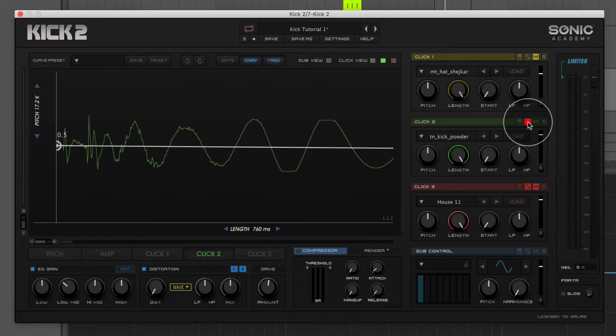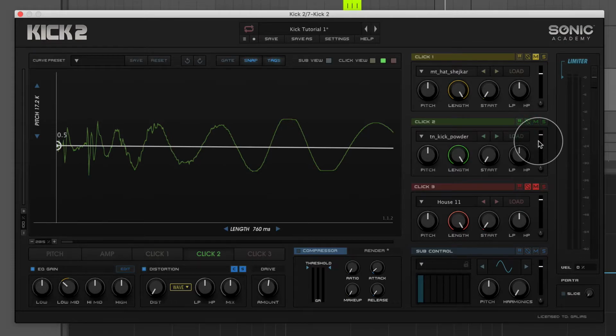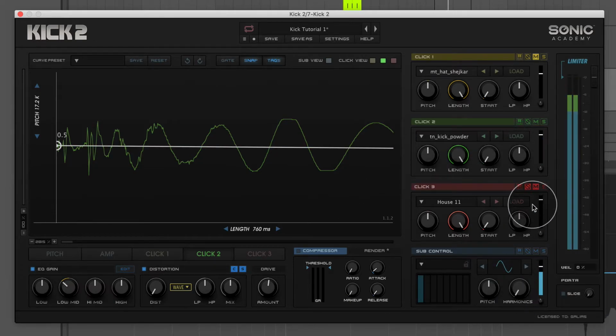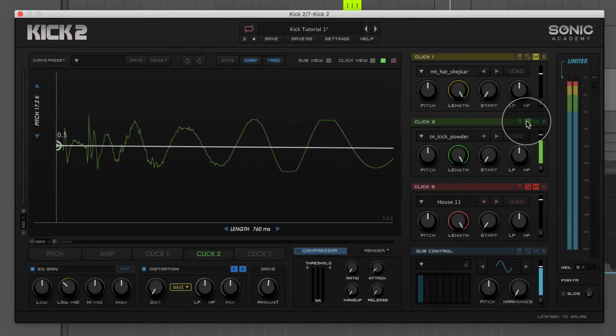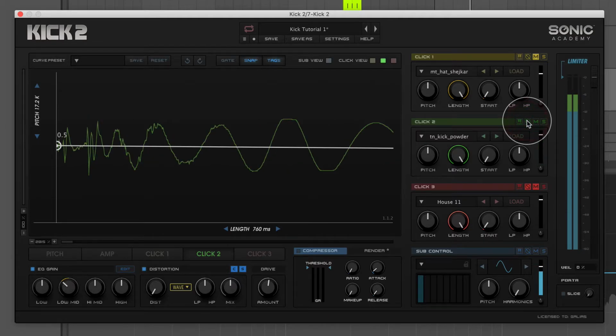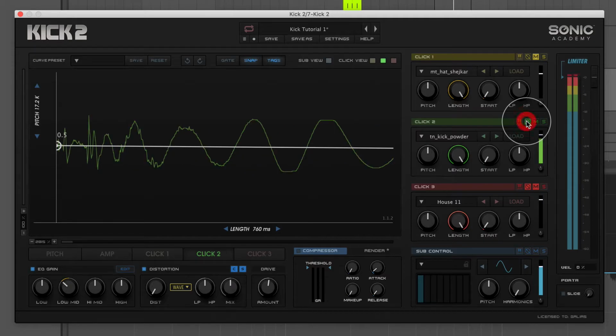polarity, and vice versa. And 90% of the time, all you're going to need to do is flip the polarity, compare the two versions, and pick the one that sounds best. Is it the one with the polarity flipped, or is it the one with normal polarity? If that doesn't work, then we move on to the next step, which would be adjusting the pitch.